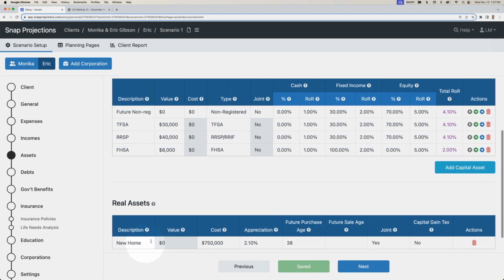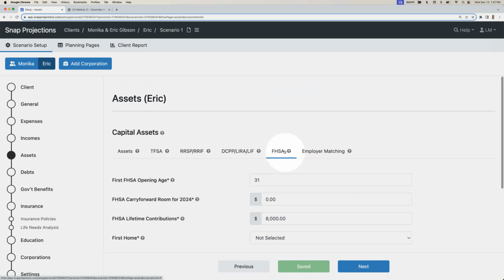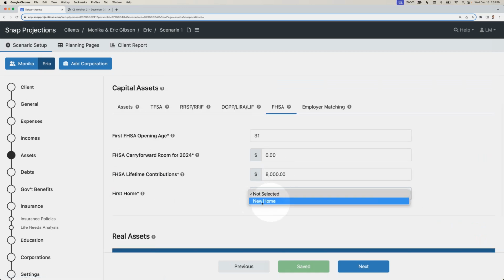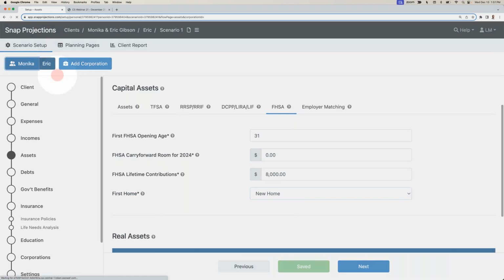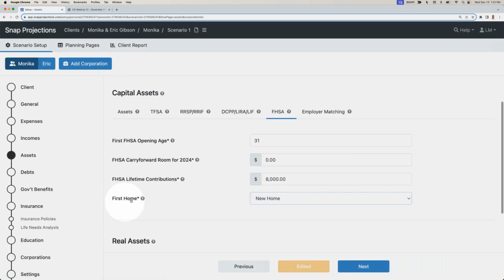Now that we've added in the new home, we can come back up to the first home savings account, and then we can link the first home to the home purchase so that it gets used. And we can do the same for Monica. We'll just link directly the first home to the first home savings account.